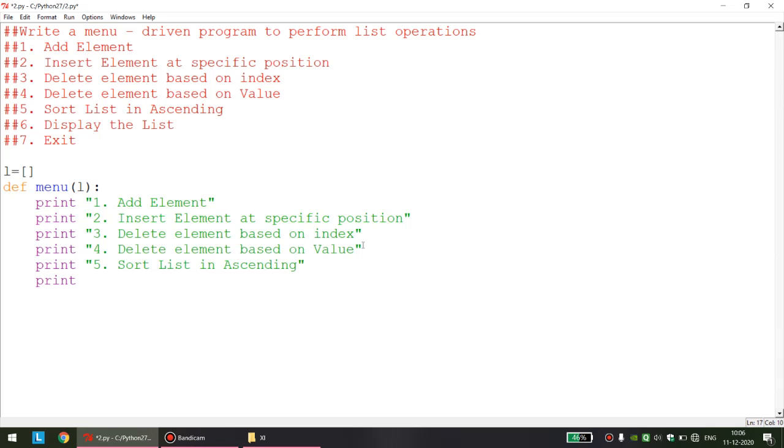Then option number 6 is display the list. Displaying the list means we will not do anything. We will just display the list as it is. And the last option, option number 7, will be exit. Already I discussed in the previous video how we exit. We will make use of the exit function.